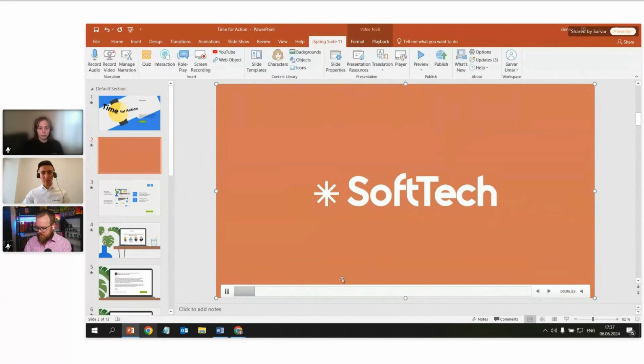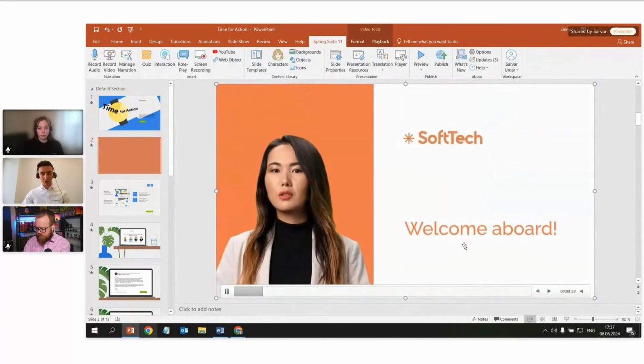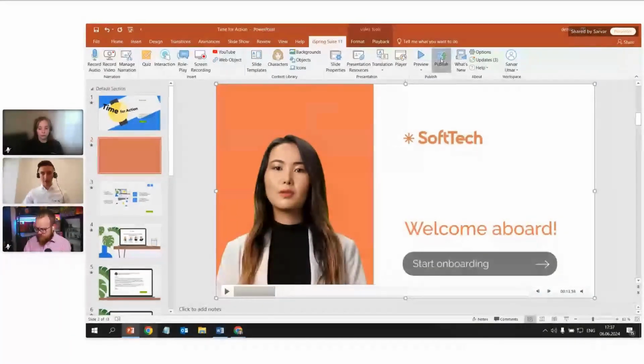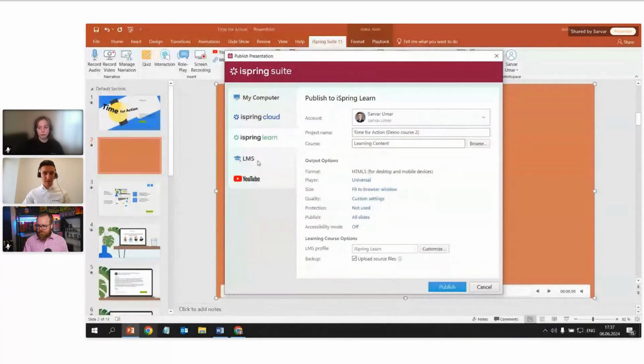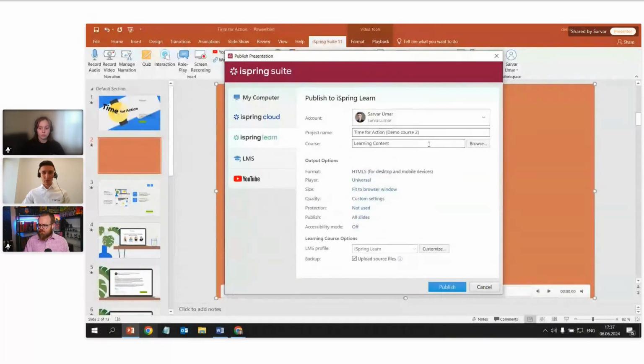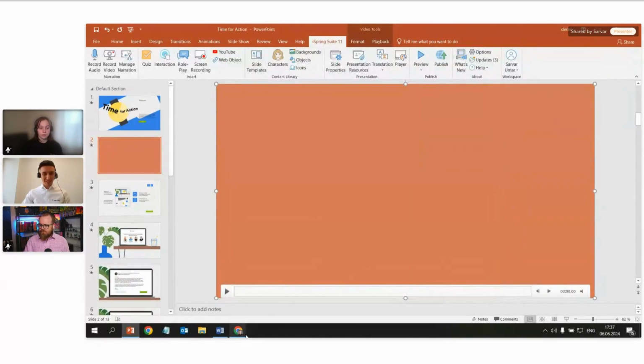Now, how can we publish this interactive presentation as a SCORM file? All we need to do is click on the publish button here. And here are multiple options. You can publish your course on your computer just as a SCORM file. You just click on LMS, choose the format, SCORM in our case, and it will be published to your computer and will be ready to be uploaded to the LMS. Or if you use our own LMS, you can publish it directly to iSpring Learn when you synchronize your account. So now let's take a look at our LMS.